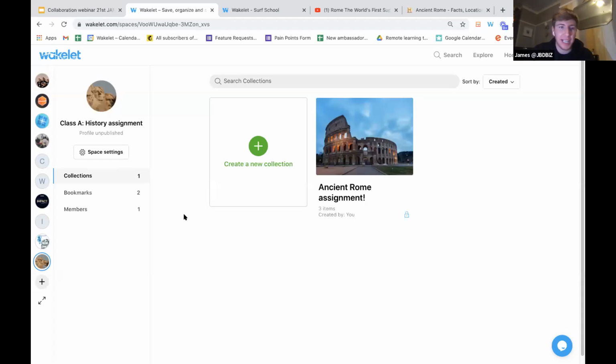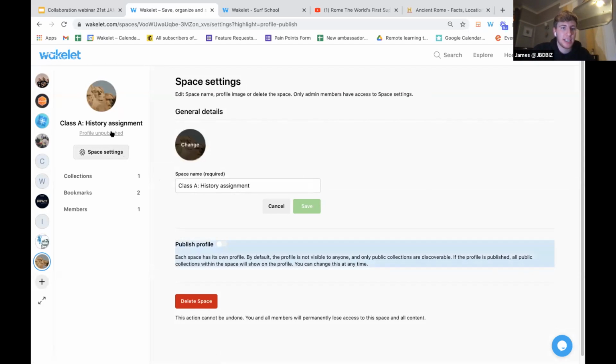But if you wanted to make it public for any reason, for example, I've seen a few tech coaches and educators using it as a place to store their remote learning resources, you can go ahead and make that public. So as a team, you can create collections on, like I said, resources about remote learning or anything, and then make it public for others to access as well. If you want to, click on the space settings or profile unpublished, and you can make this public for everyone to see, which is really awesome.